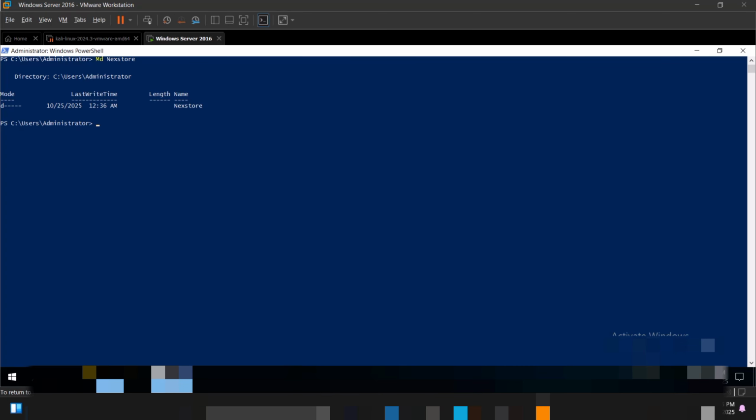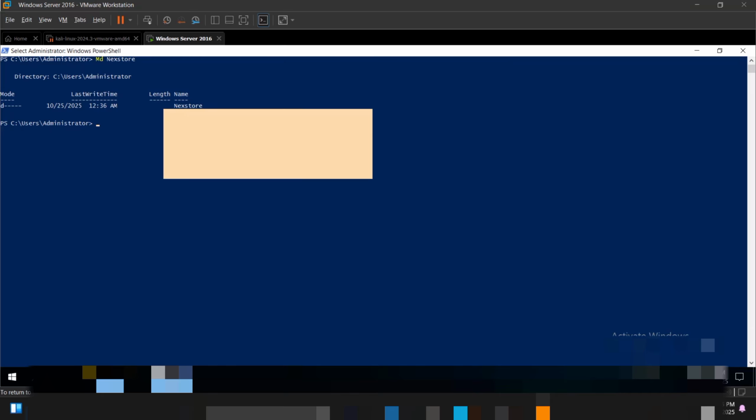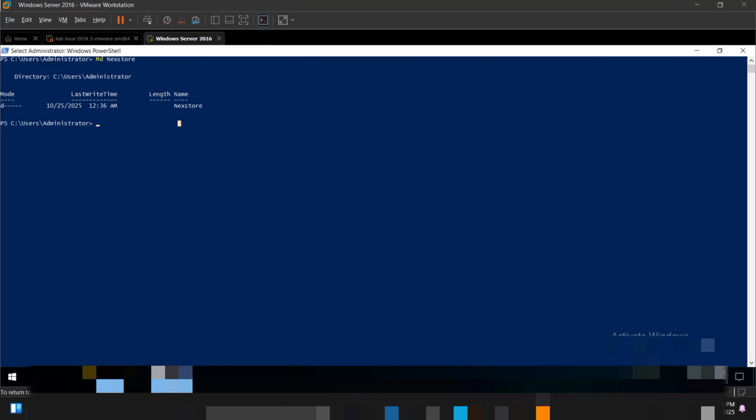Once I click enter, this command is going to create a new directory called nextdoor, and it's going to show us the path. It's going to show us the mode d, which indicates that it is a directory. Then it's going to show us the last written time, the date and time when this directory was created. Then the length, and the name of the directory, nextdoor. This is how we create an empty directory.